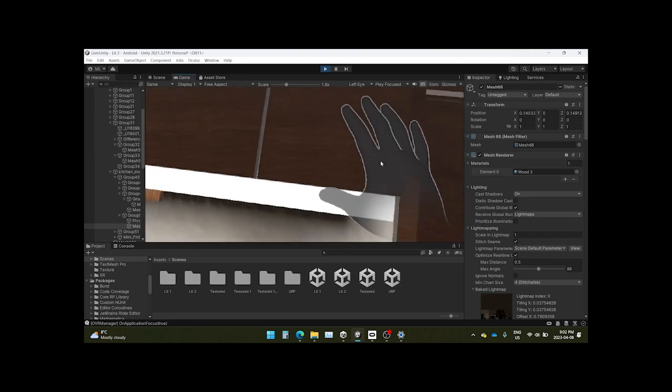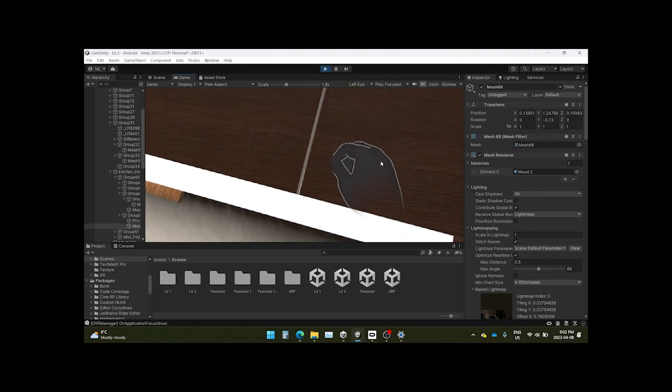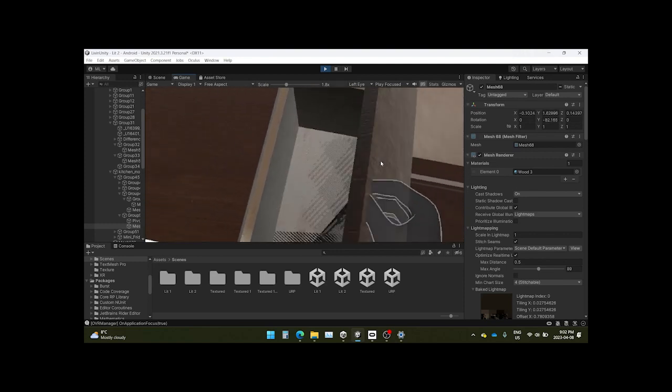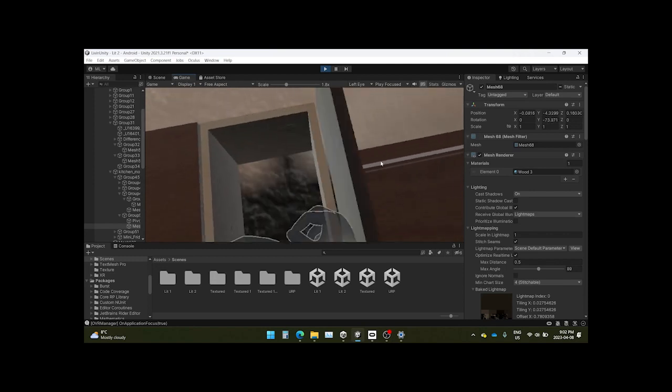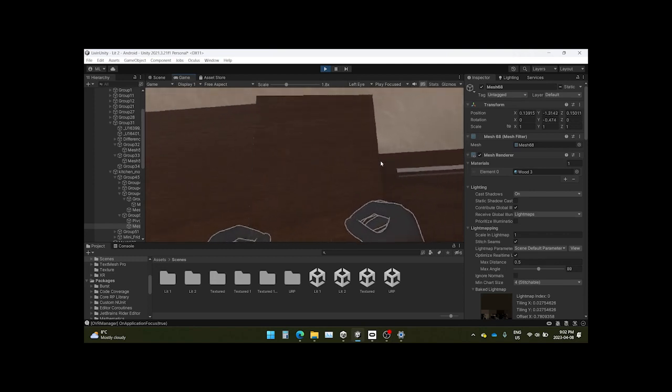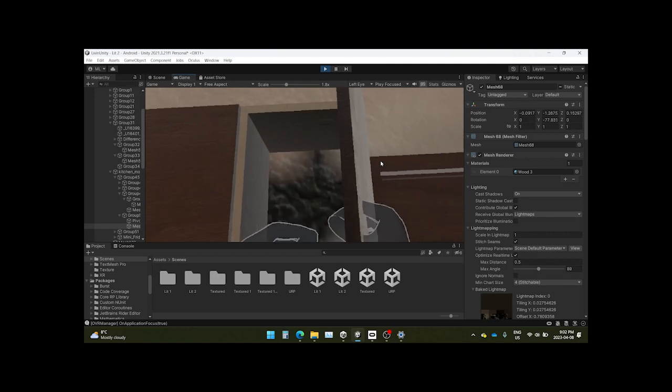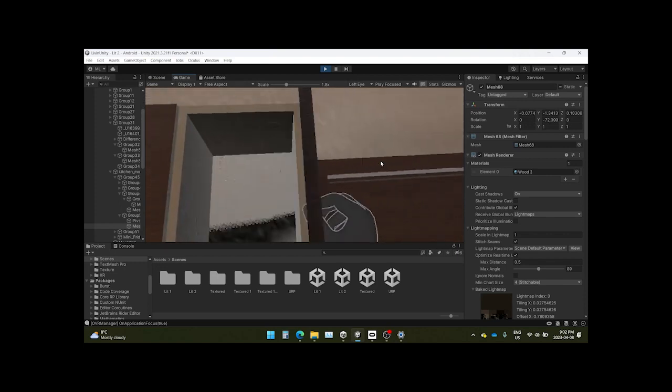There we are. And if we reach out and use our hand to grab, we are able to move the cabinet. And at the same time, we have two-handed grab enabled as well. So we have that as well. Wonderful. There you go.